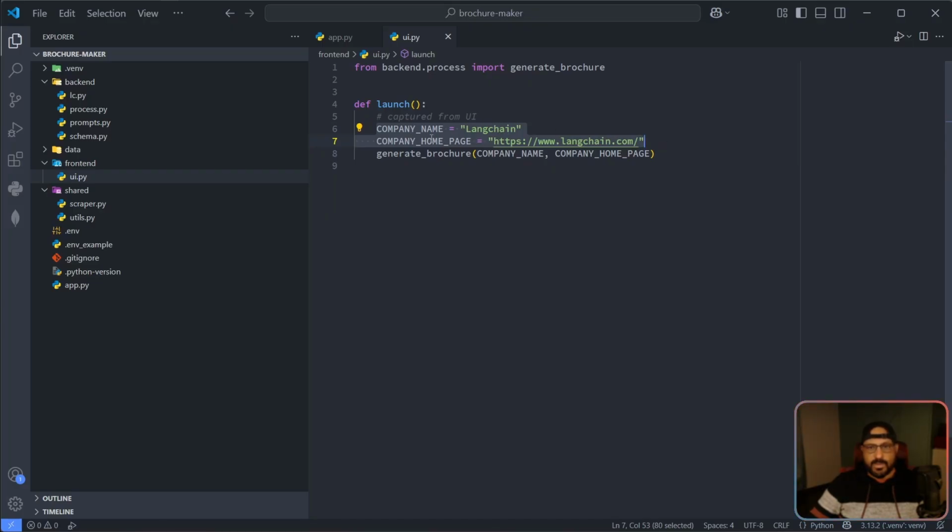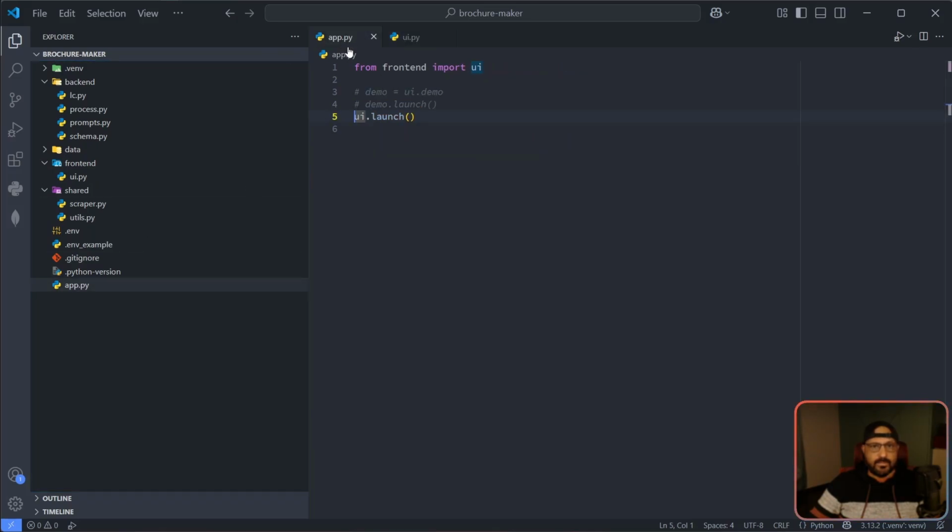So I've hard coded the company name and homepage, and I'm just executing this function from here. Then in the root, I have created an app.py. So this is how the final application looks, right? It imports UI, and from UI it imports the Gradio Blocks demo and launches it. Since we do not have the rest yet, I've created this stub here.